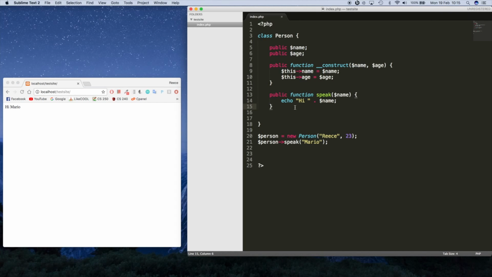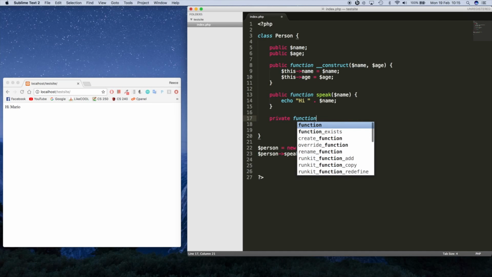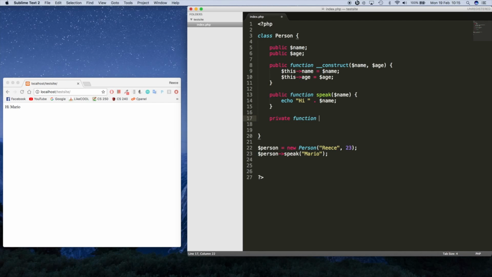So let's create a new function now. Let's create a private function. Okay, let's just say, how old am I? Like that. How old am I? All right, private function, how old am I? And down here, we're going to say how old they are.